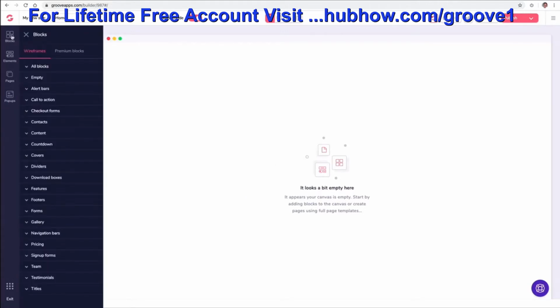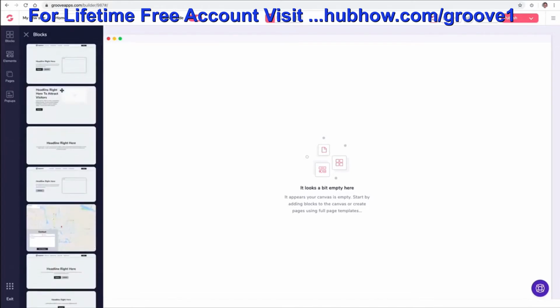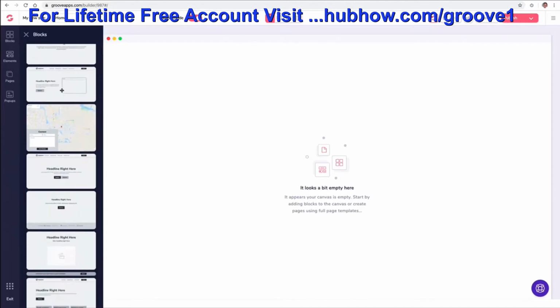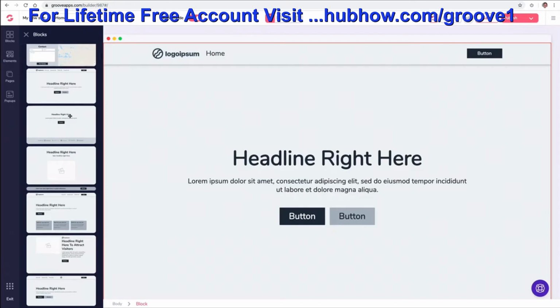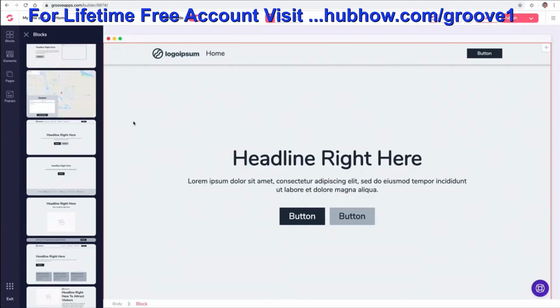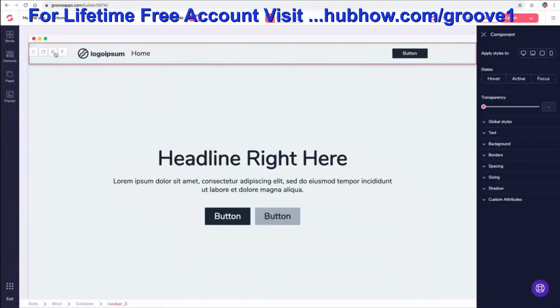So let's talk about blocks. The first thing that we have here are wireframe blocks and premium blocks. And I'm going to click on all blocks here. And as you can see, the wireframe blocks are meant for you to be able to drag things over to the canvas just like this, so that you can remove all of the colors and background images and you can just focus just on the layout of your website.